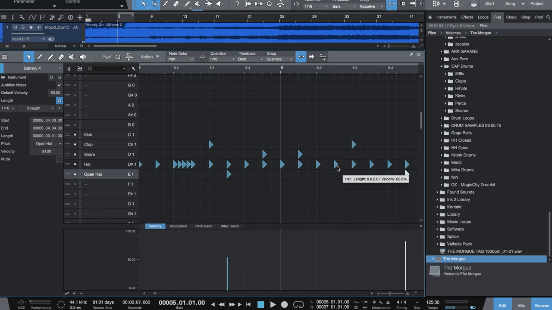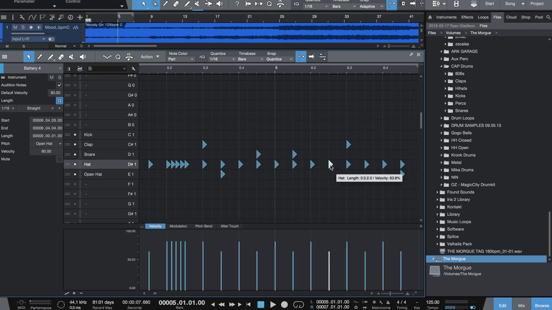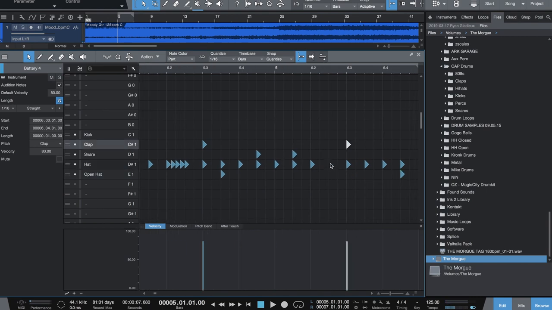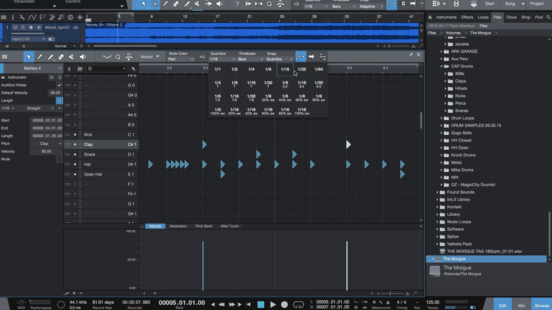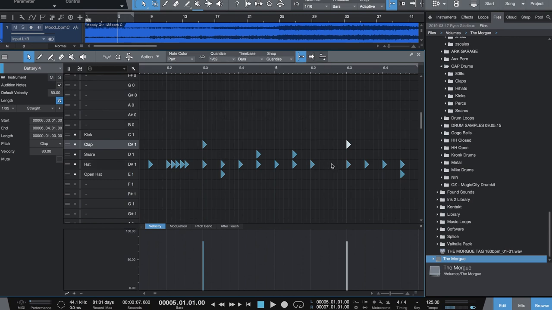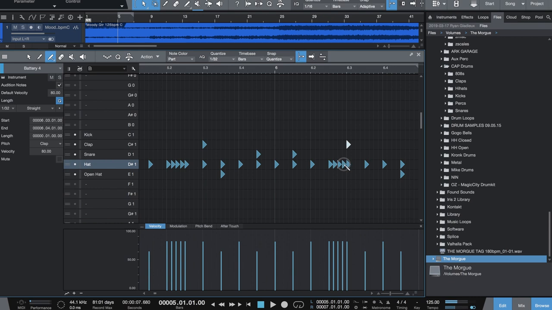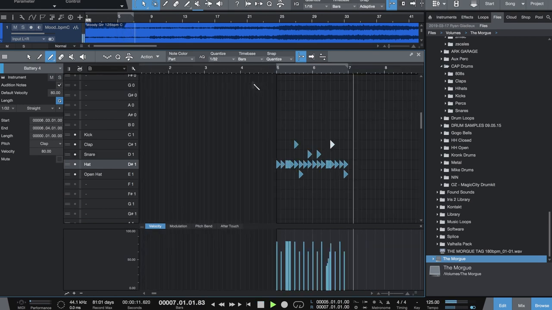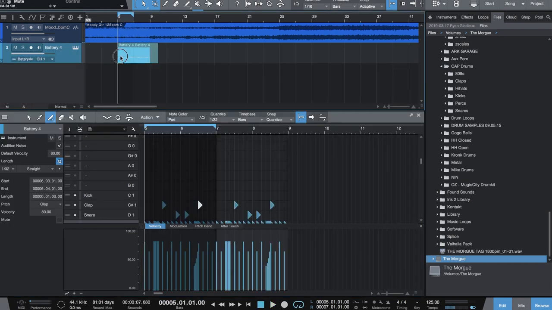Oh, this is a cool trick here. So I'm gonna do a little triplet hat going into this second clap, but I'm gonna do what's called a little kind of rising action on the hat. So same thing, go back to this tool over here, and this time select it to do that, and now it'll make it like a little velocity. Duplicate that over.